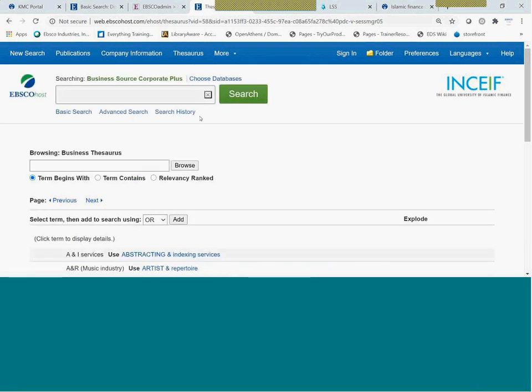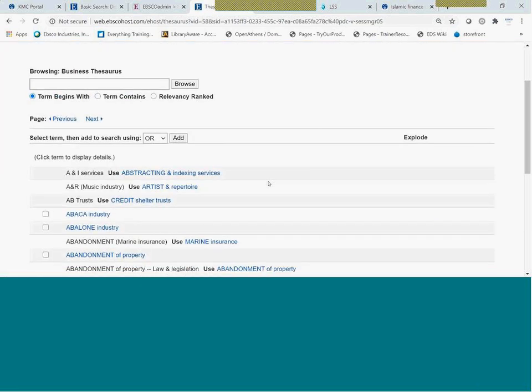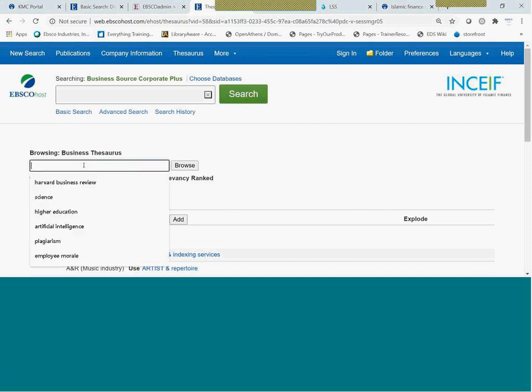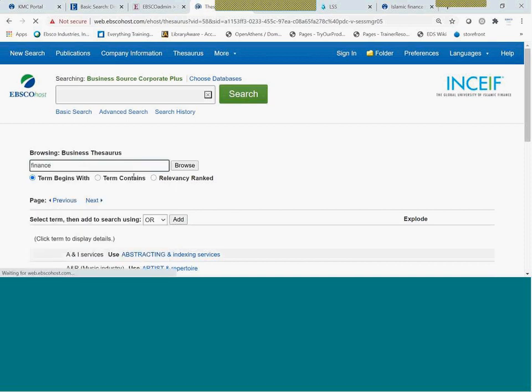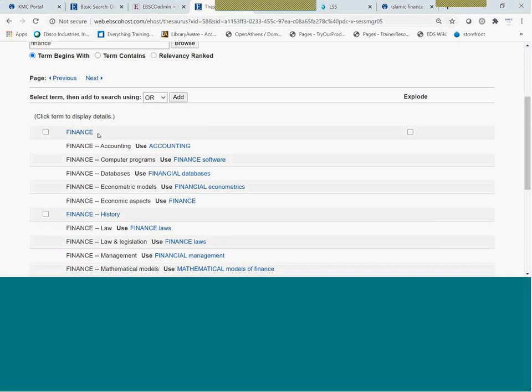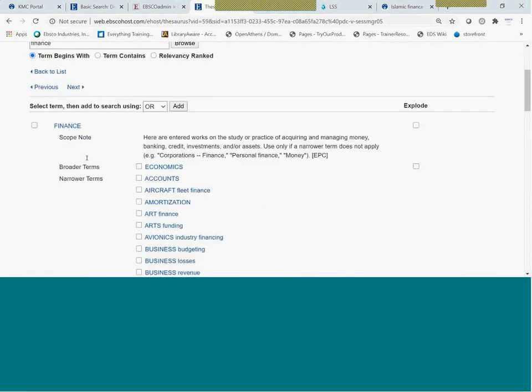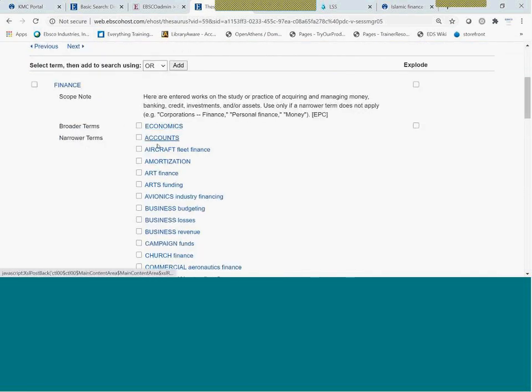Business Source Corporate Plus does have a thesaurus. This is a list of controlled terms. So let's say I was looking for information on finance. Finance is indexed here as a controlled term, and I can also see that there's an explode button here, which usually means there's going to be some related terms or some narrower terms under finance. So in here, what it's showing me is these very specific thesaurus terms. So you can build a search up using this as well.